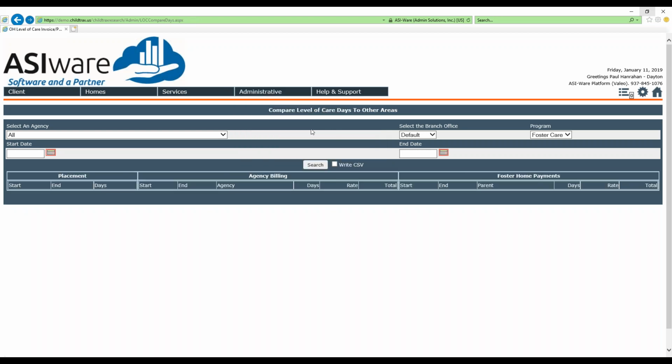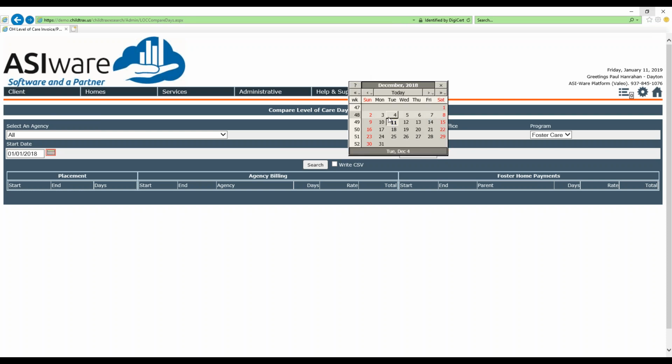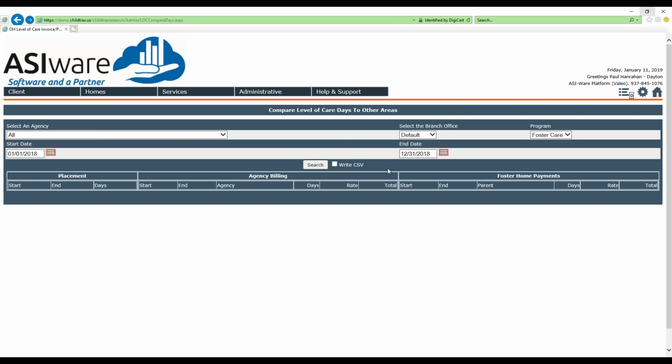Okay, so let's go here. And again, this will do the same thing I just showed you, but it does something furthermore, and that is it will break it down by level of care. So I want to do just 2018. And so I'm going to put 2018. I'm going to leave those defaults the same. Click my box. Hit search.